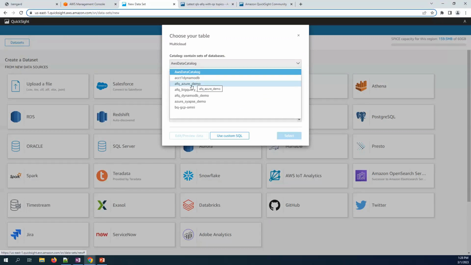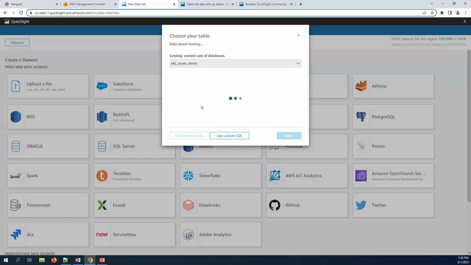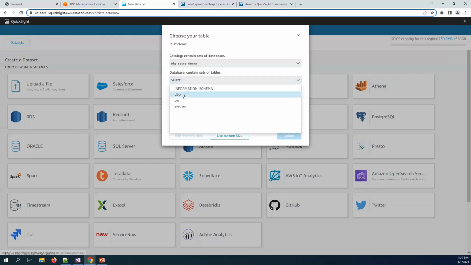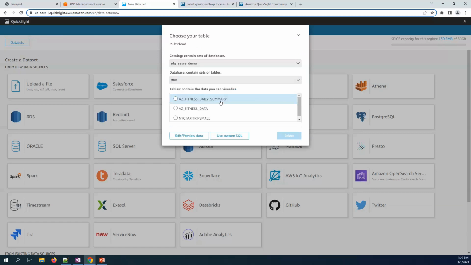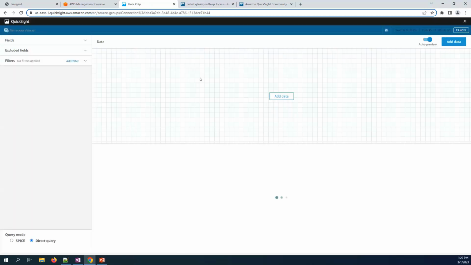So the first one was the Azure connection. I can pick that one, go into the database within that catalog. It will provide me a list of the databases, which is DBO. And within the DBO, I can look for a table, AZ Fitness Daily Summary. That's the table. And I can edit and preview the data.